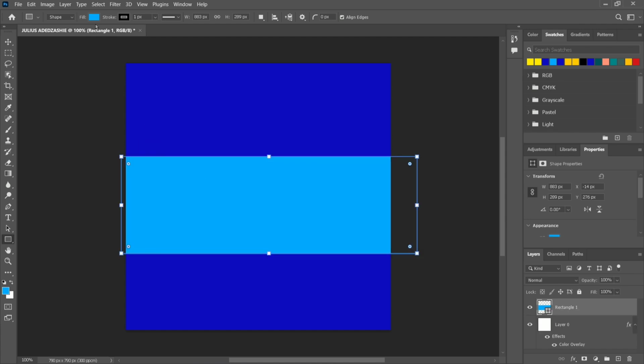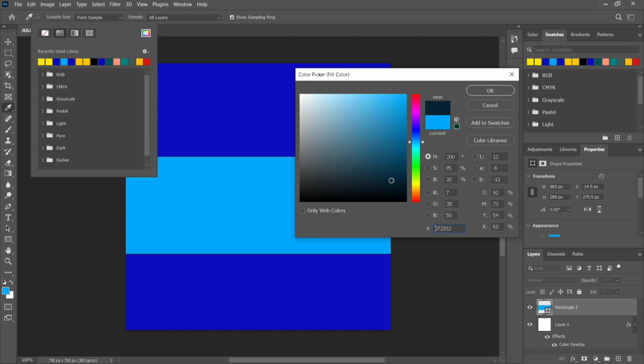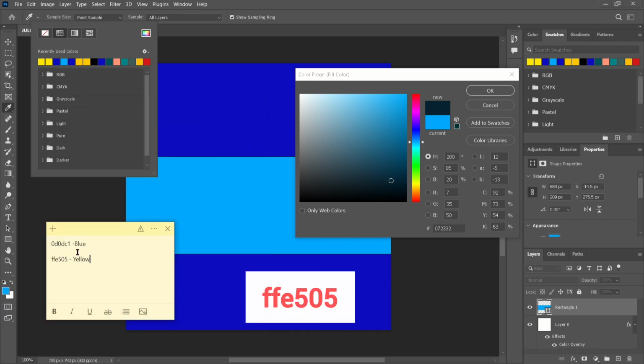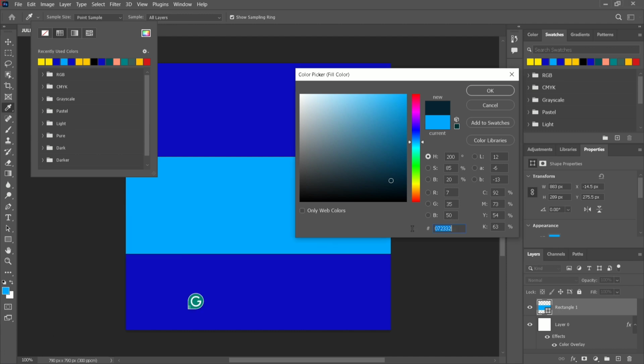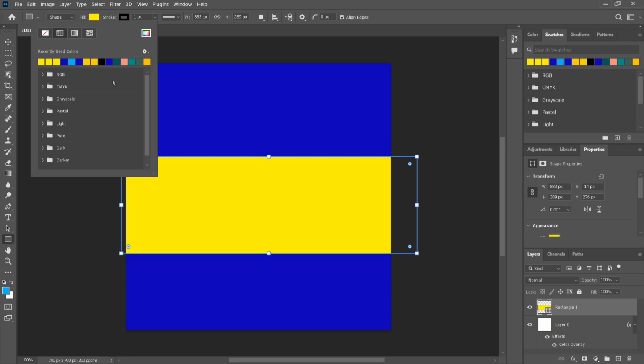Then you go and change the color over here. So you go to fill, then you go to the box here, then you type in the color code that I have over here. So let me show you the color code. This is the color code FFE505, FFE505. So I'll copy that, then come here, then paste it here, then click on and press enter.